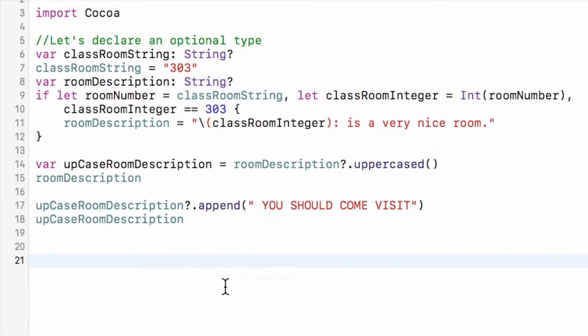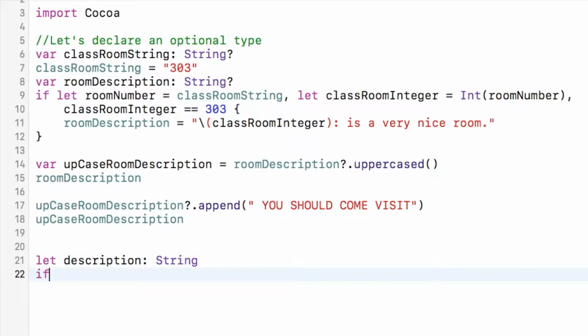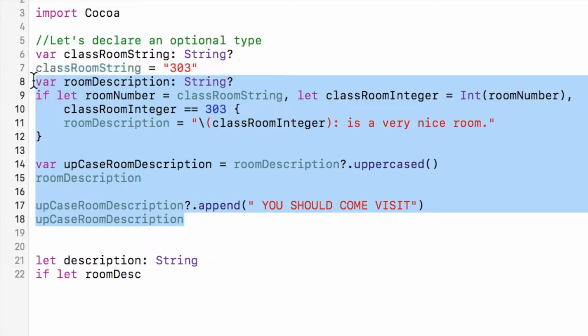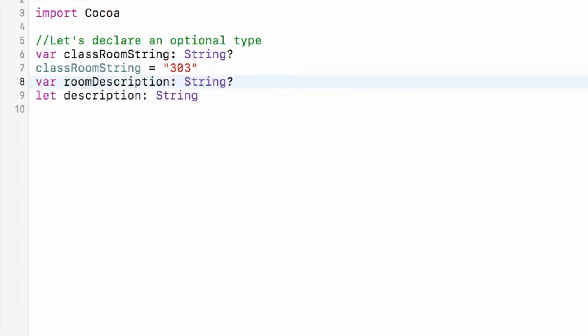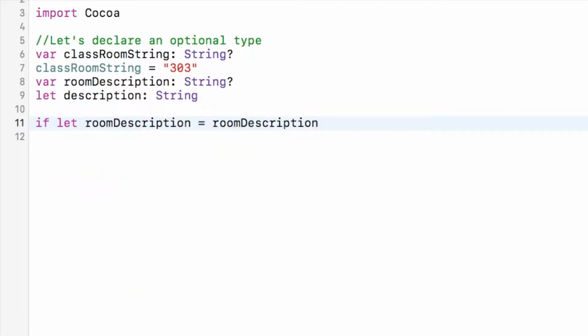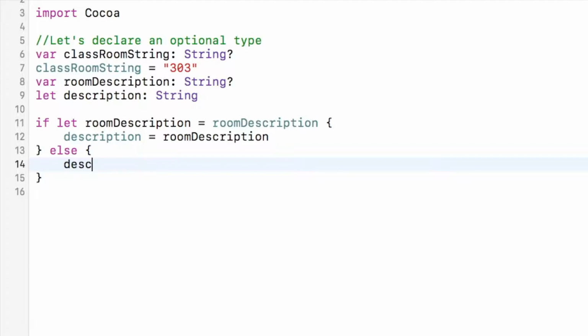So let's do it. What if we did let description be a string, and if let room description, I feel like it'll probably get mad. I'm gonna delete all this stuff. You okay with that? You cool with that? If let room description equal room description. Gosh dang. There we go, let's delete all that. If we did if let room description equal room description, else description equal dope room.